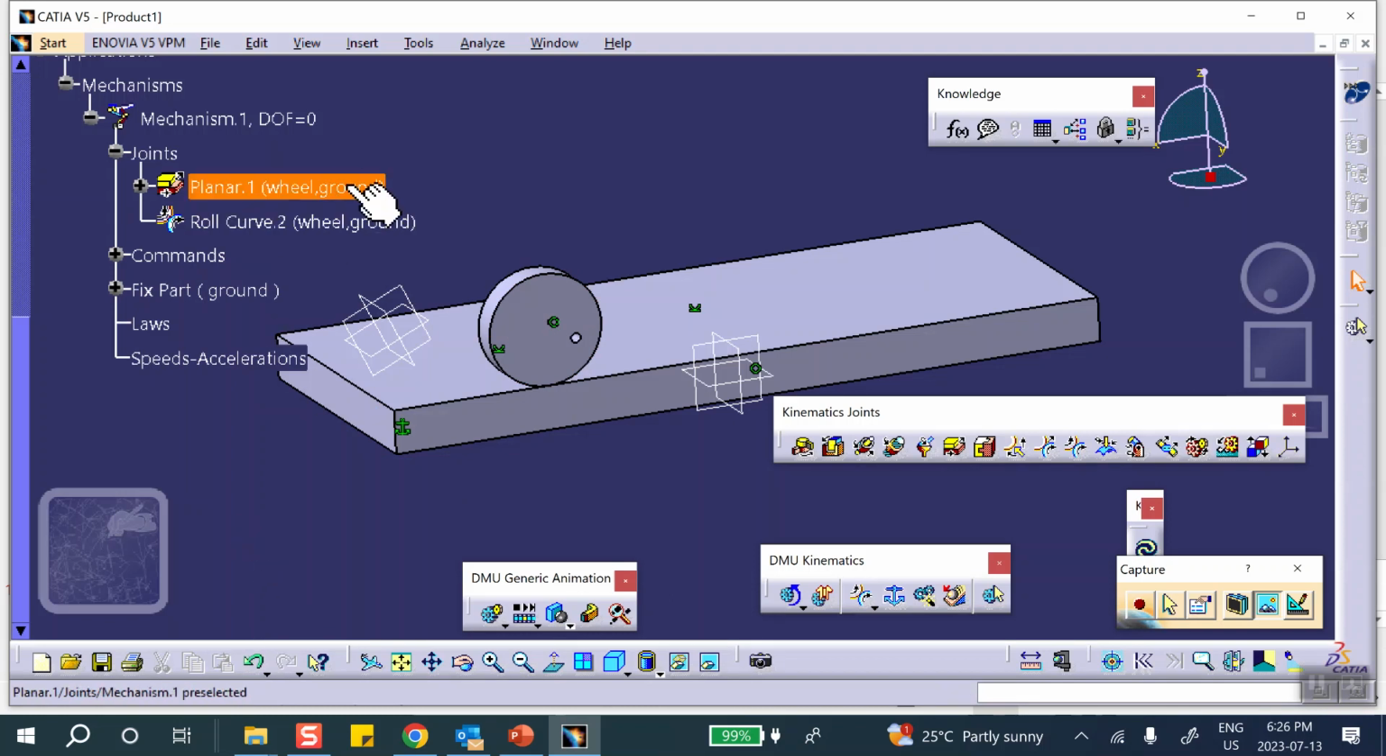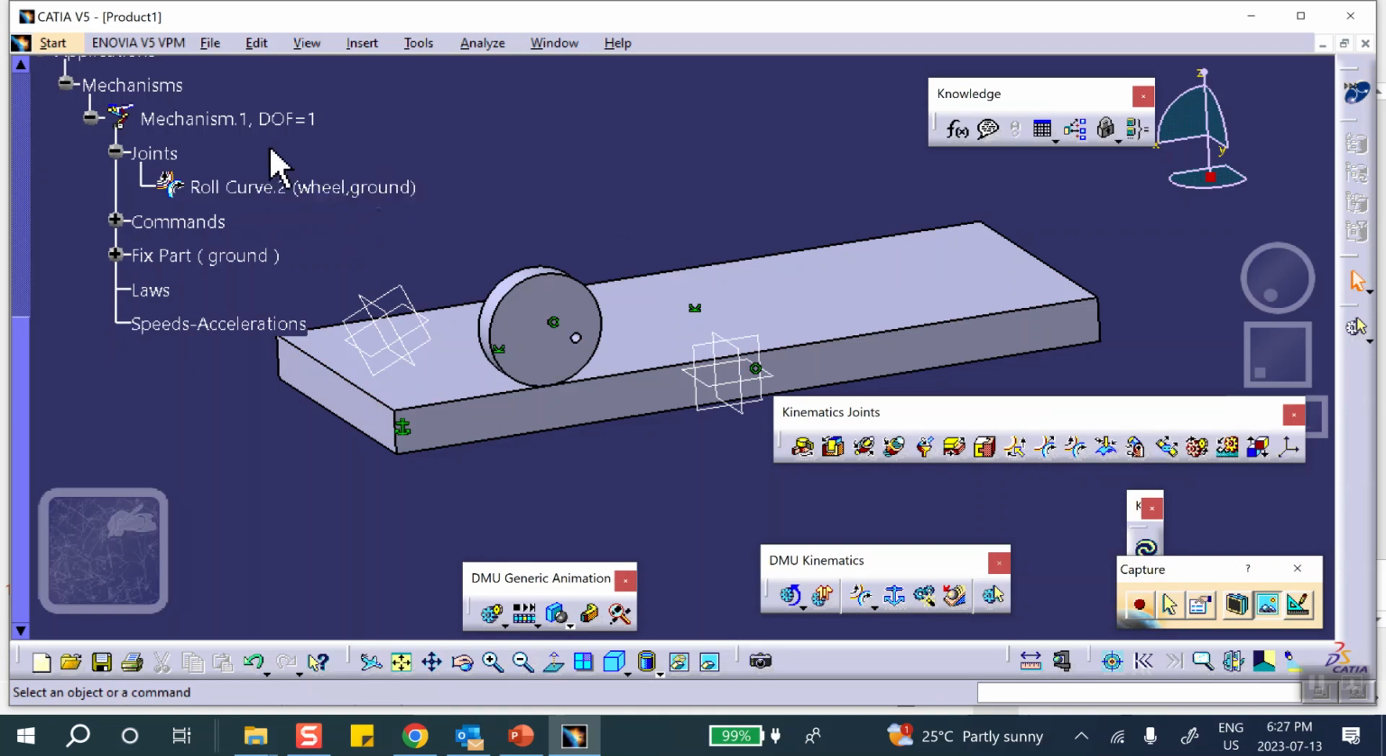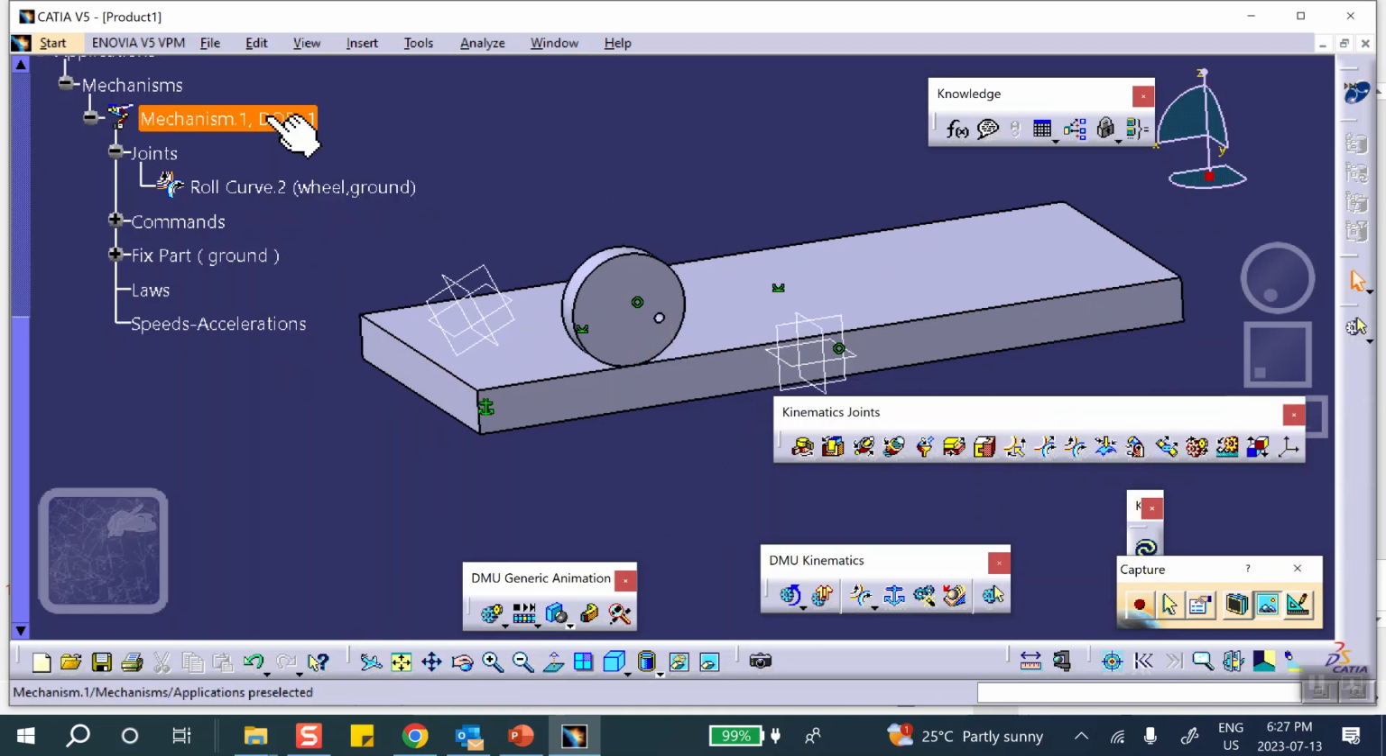What happens if I delete this? What if I deleted this planar joint? Don't delete the children. Notice that the degree of freedom is 1. I need that planar joint. Okay, so the way I'm going to do that is I'm not going to use the planar joint. I'm going to draw a line up here, which is 1 inch away from the ground, and a point over there, and put that thing as a point curve joint.